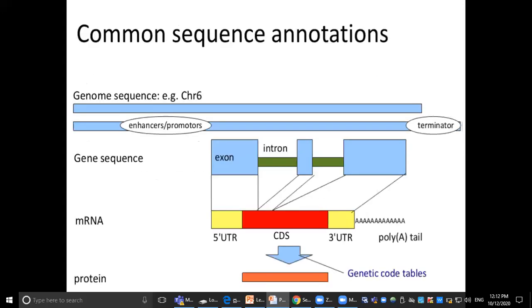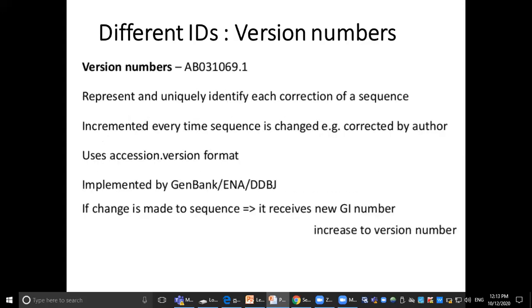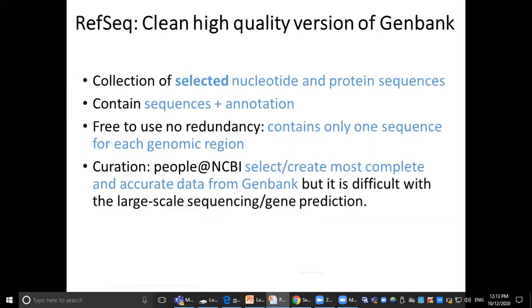So up to now we discussed GenBank, which stores primary data. Okay, so now we are going to discuss secondary level databases.